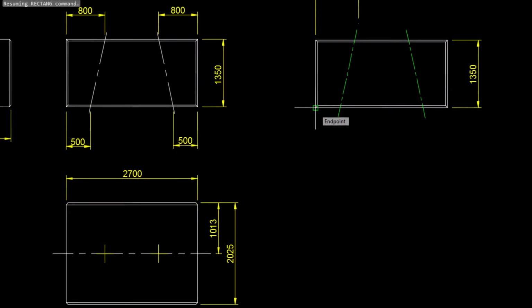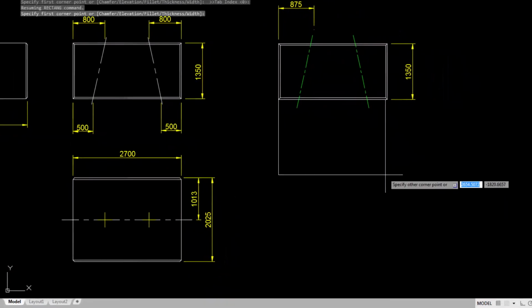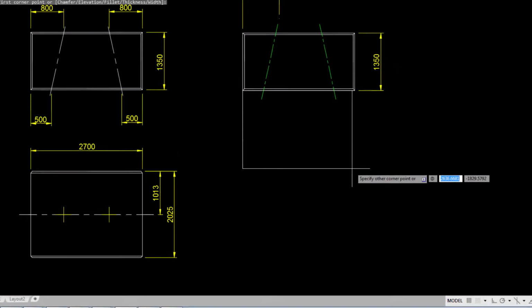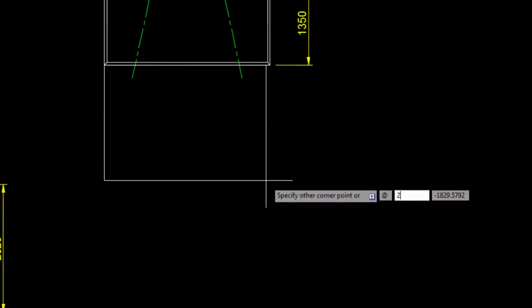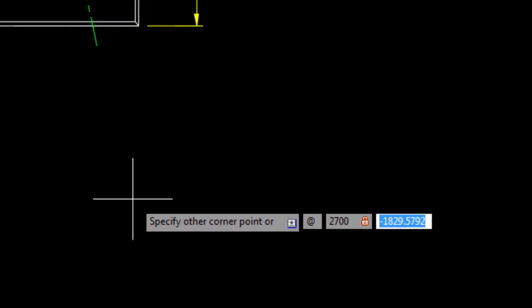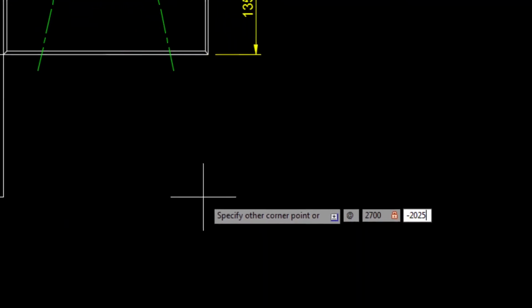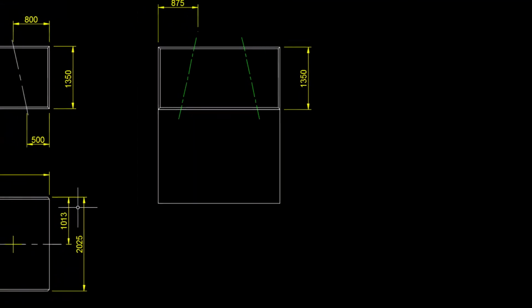So click here to pick the endpoint of that rectangle and specify your delta x, delta y using the @ sign. 2700 is delta x and y is negative 2025. So that's the rectangle, but we'd like to move it away at a comfortable distance.